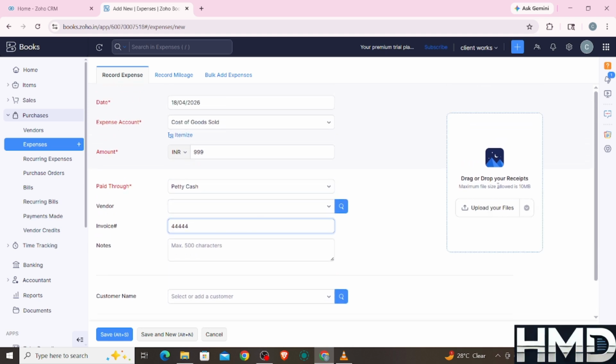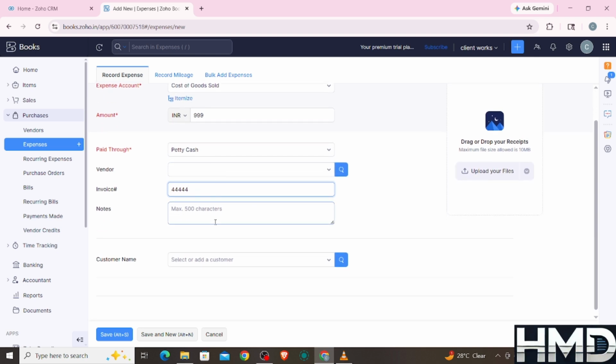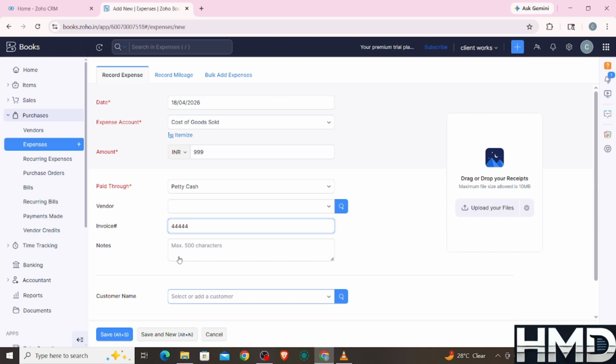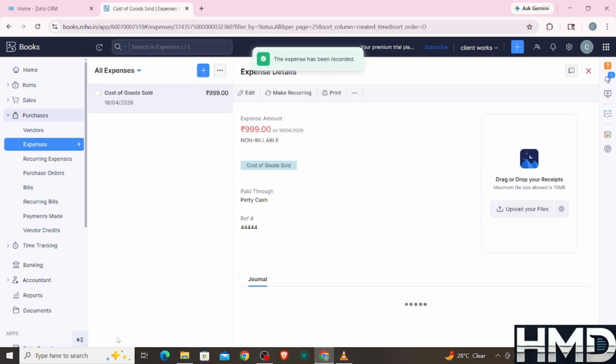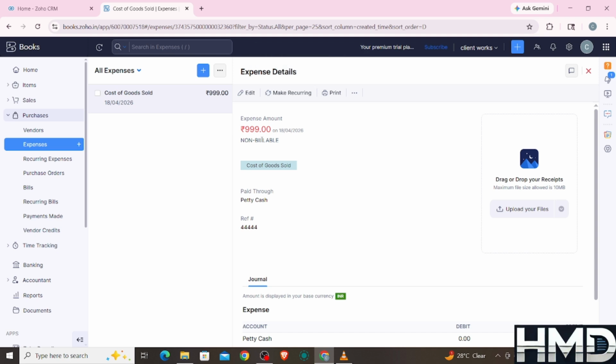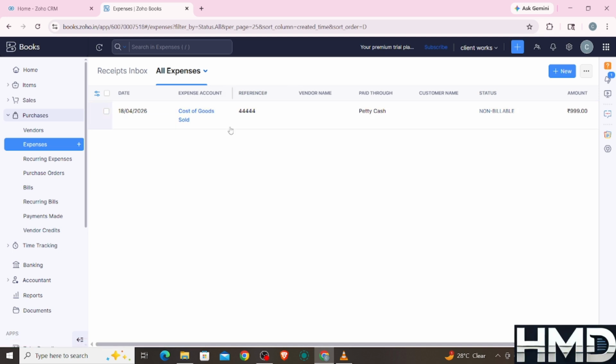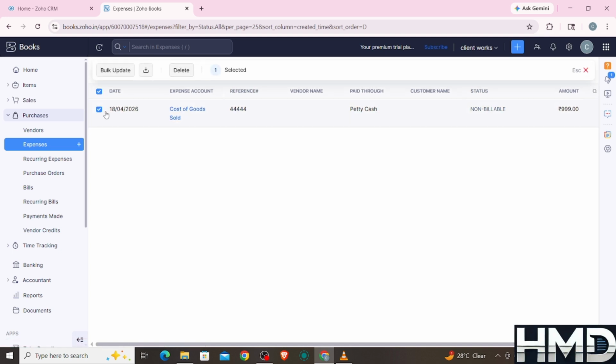If the expense is related to a specific customer or project, you can link it accordingly. After filling in all the details, review the information carefully and click on Save. Your expense will now be recorded in the system and reflected in your financial reports. You can always go back and edit or delete an expense if needed. Keeping your expenses updated regularly will give you a clear view of your business finances.